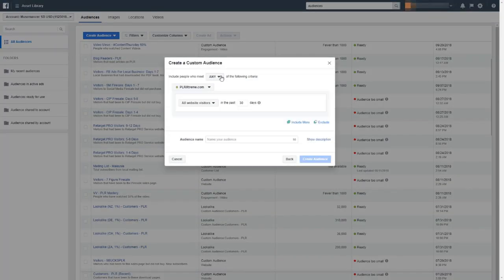Now at this point, you should have already created your pixel. This is already taught in one of the very early weeks modules, and you should be seeing a pixel for you to choose from. So I have like 3 here for this particular account. Normally you have like 1 at least. So include people who meet any of the following criteria. You select the pixel that you want.